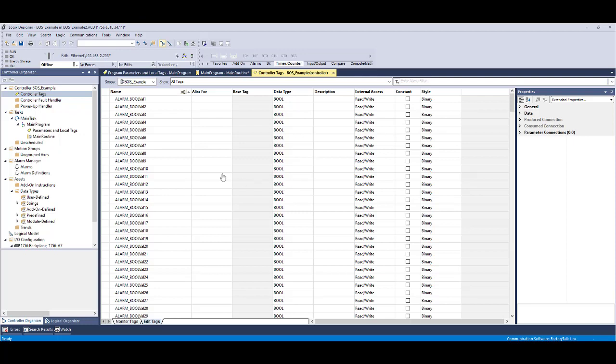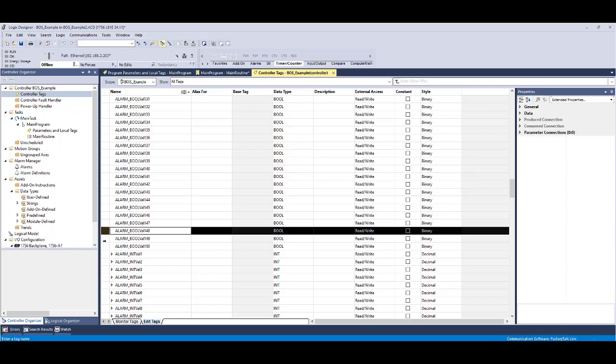So what I want to do here now, within this not yet deployed PLC program, is make some changes. I'm going to take away a few Boolean alarms, say from the end here. I'm going to take these 3.